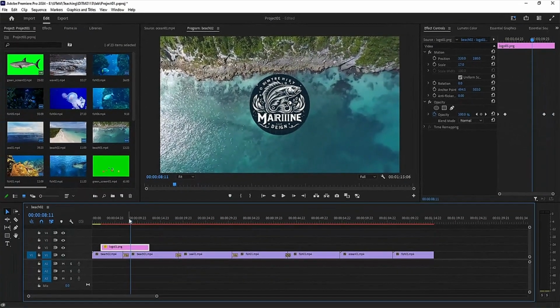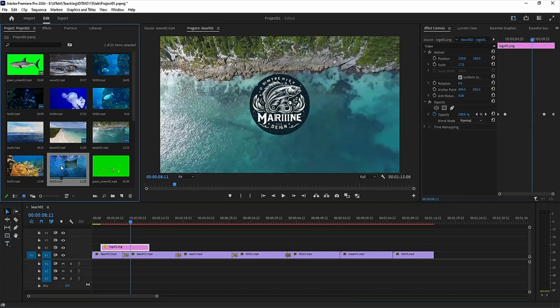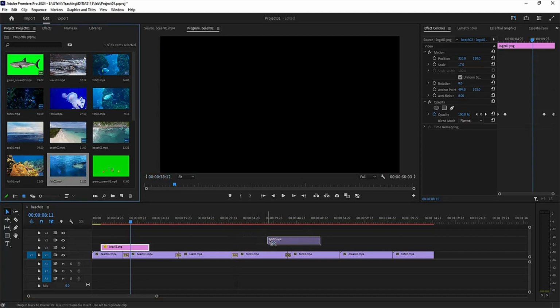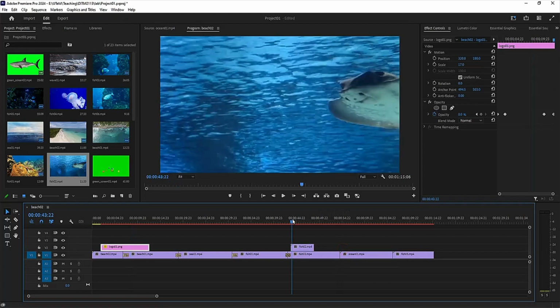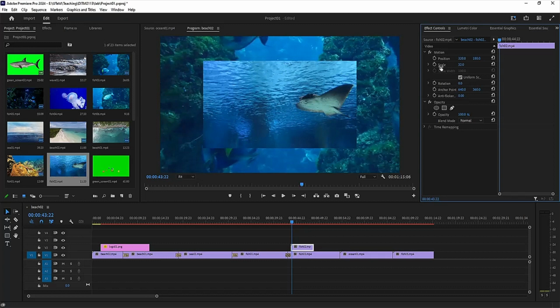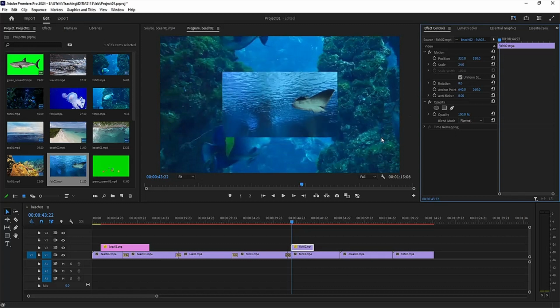Beside images, you can even also add video overlays. For example, let's drag this video into the top track. Again, you will need to scale the overlay video. To change the position, go to the position property and change the X and Y values.